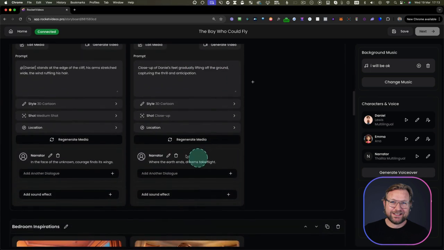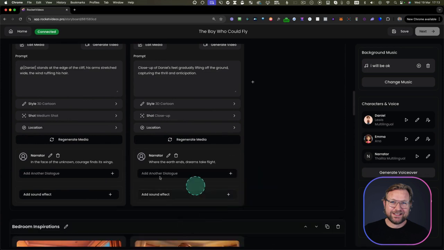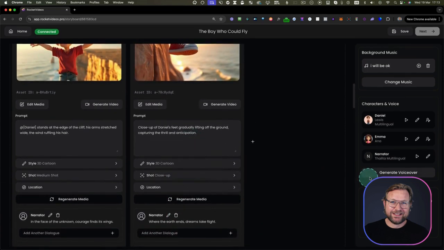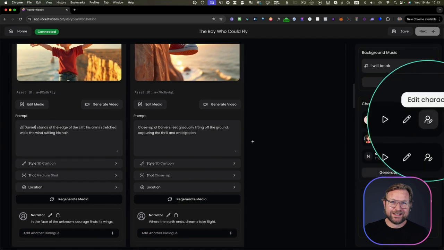And if you want to change that part, you can simply click on this pencil. You can make the changes in here. And you can click on save and generate. In this case, I'm going to keep it the way it is. But when you're happy, you can click here on generate voiceover. But before you do that, you first want to make changes to the voiceover.